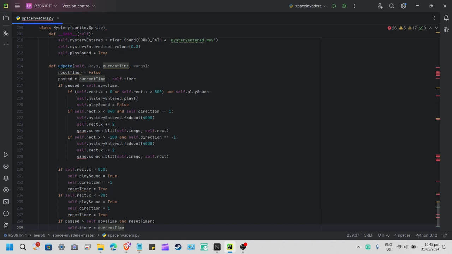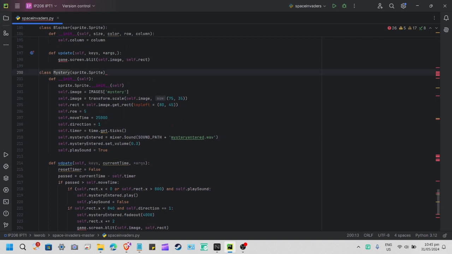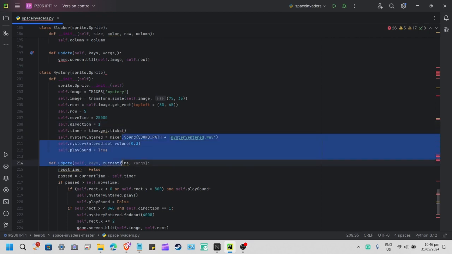Now with that, we have coded the mystery. For a quick explanation, the class Mystery represents the mystery ship that appears sporadically during the game, providing the player with a chance to earn bonus points. Or as we can see, it's Mayweather. The init initializes the mystery ship with its image, size, initial position, movement parameters, and sound effects. It loads the mystery ship image, which is this one, and scales it to the desired size. It sets the initial position off screen to the left. It defines the row, which is 5, where the ship appears. It also sets the time interval for the movement, which is 25,000 milliseconds, 25 seconds, and initializes variables for movement direction, timer, and sound effects.